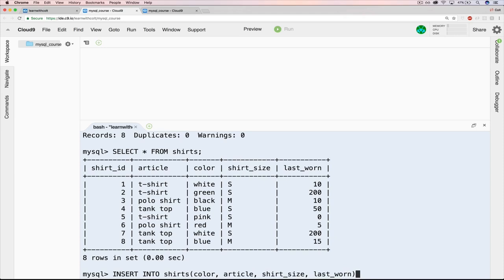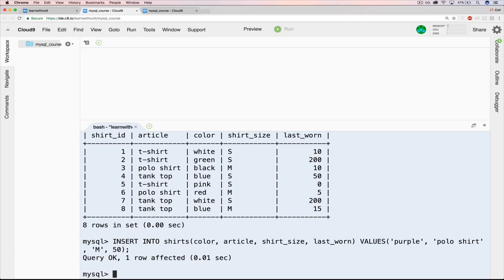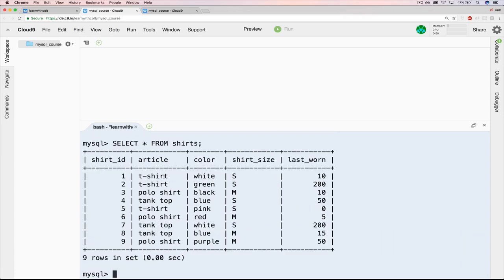So color, article, shirt_size, last_worn. Like that. Values, and it's purple, polo shirt, comma, medium, comma, 50. Just like that. Okay, and if we do select star, we should see that new polo shirt down there. It's purple, medium, 50 days ago we wore it.